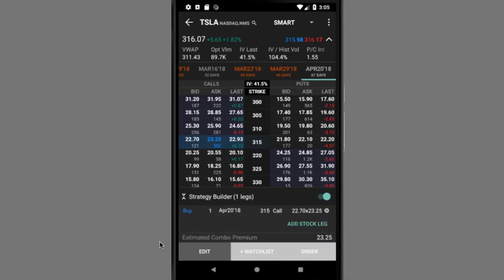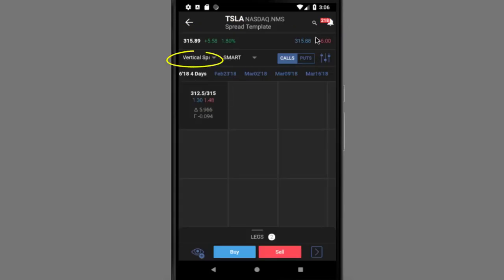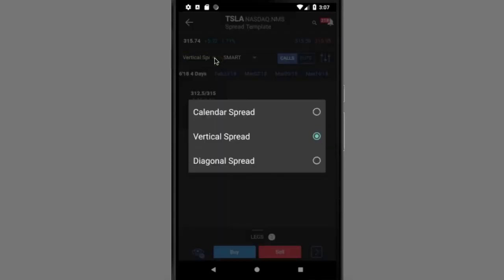Next to options is spreads. This will open up a new spread template tool. Tap the arrow to set up a calendar, vertical, or diagonal spread.